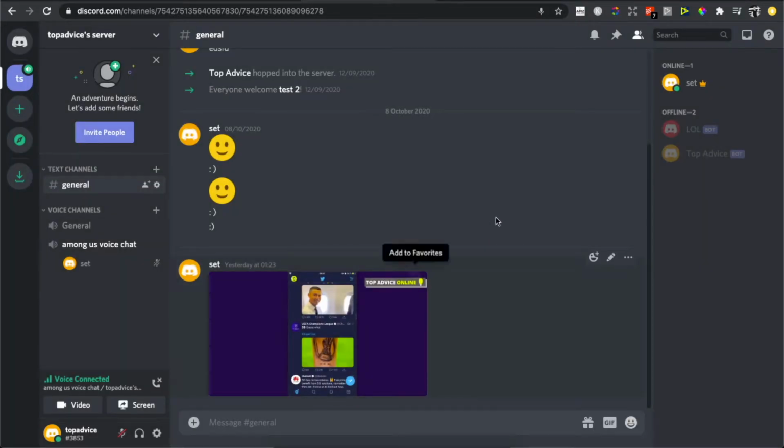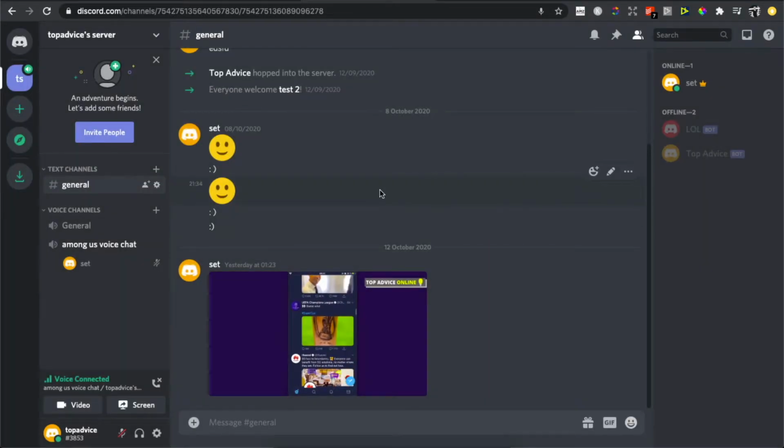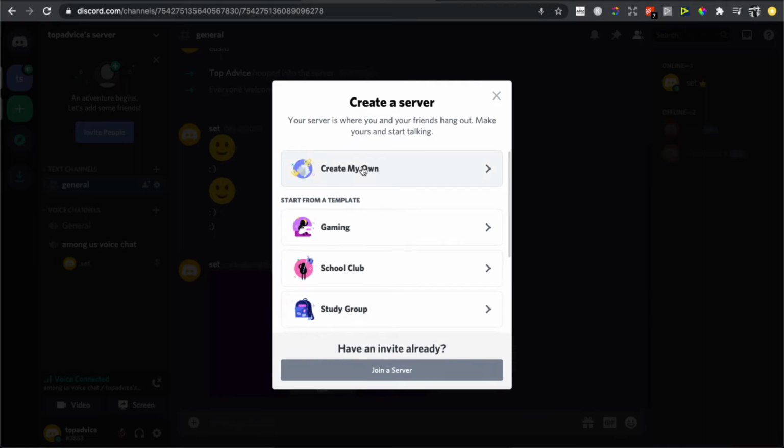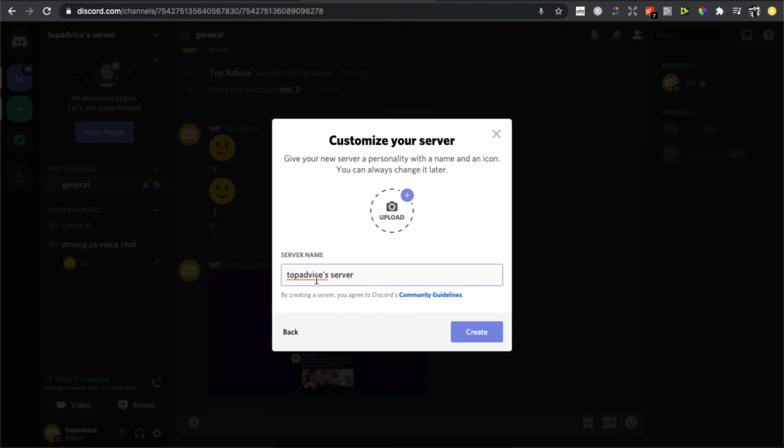And simply what you need to do here, after you sign up and log in, is go to the plus icon on the left side, if you want to be the host of the voice chat server. Then press add server, and you can name it whatever you want. As you can see here, for me it will be Among Us voice chat server. All right, and press create.